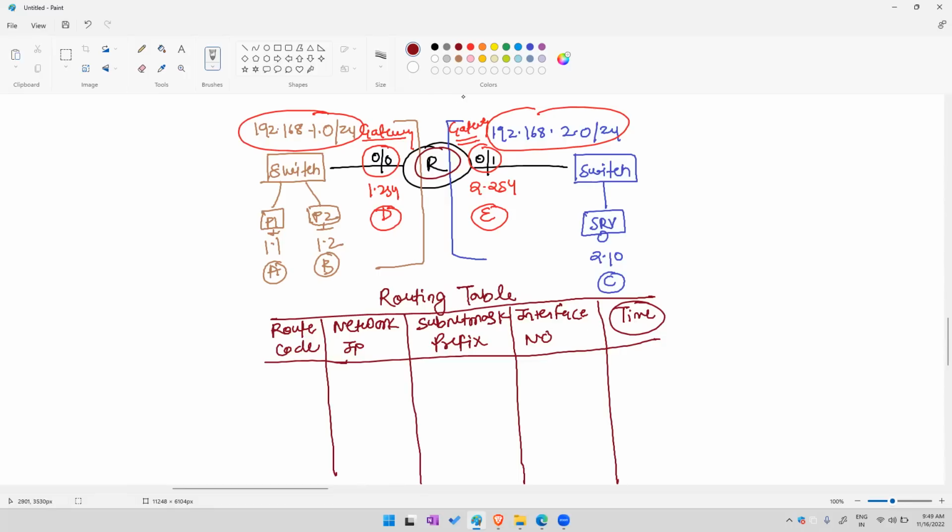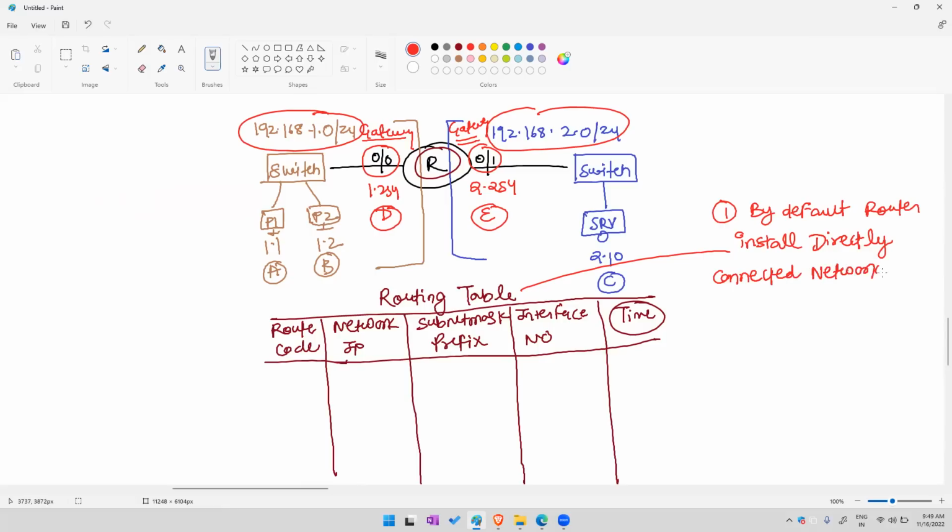So in the routing table, we also have some rules. First rule: by default, the router installs directly connected network information in the routing table.